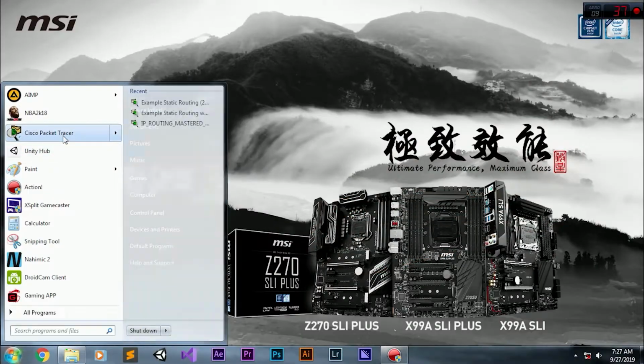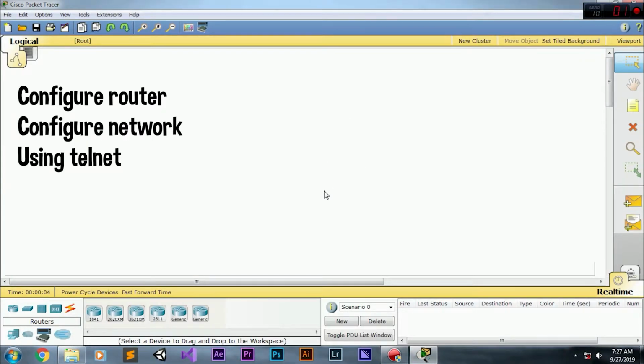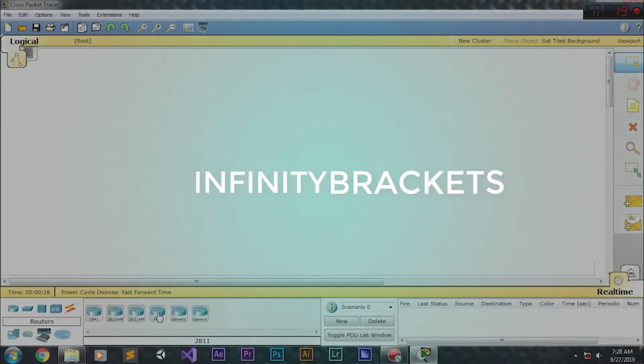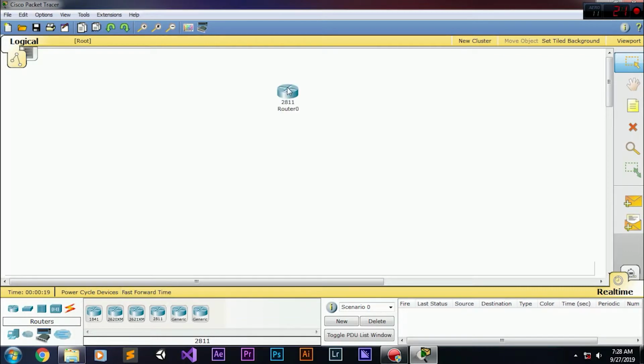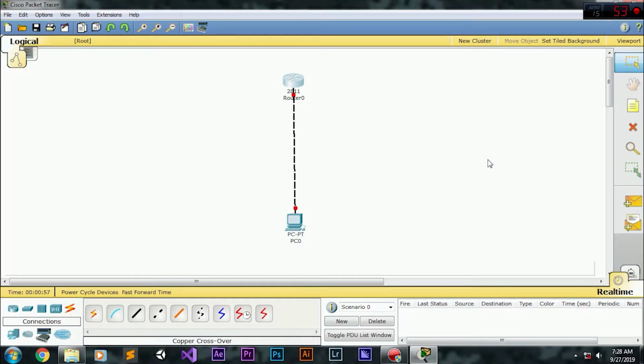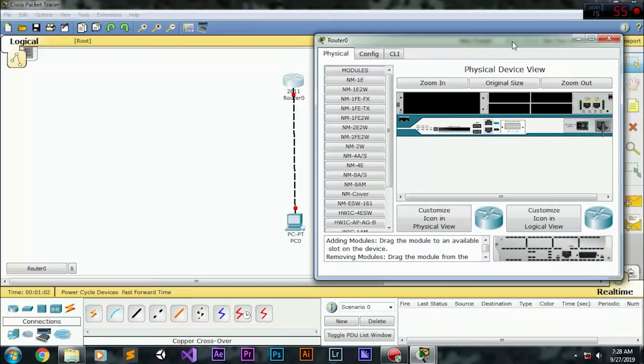So in this video, you will learn how to configure a router and network using Telnet and the terminal. So let's start. First, you need a router and a PC end device, and connect them with a copper crossover using the FastEthernet interface. First thing that we need to do is configure the console of the router. So I will show you how to configure it.